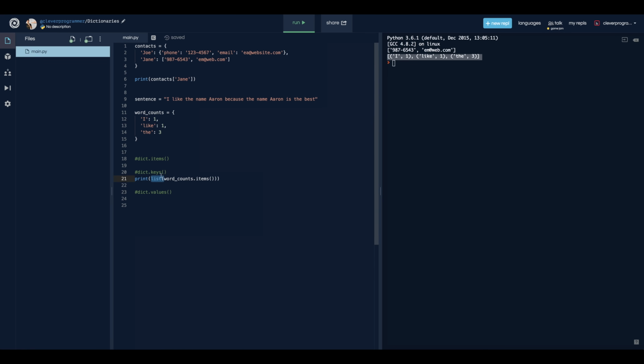Same deal is going to happen. If I delete this, you're going to get that dict items object again. So I'm just going to leave this list cast in and just change this. Instead of calling items, we're going to call keys. And you can probably predict what we're going to get. You get all the keys, I, like, and V. All right? And same deal with values.